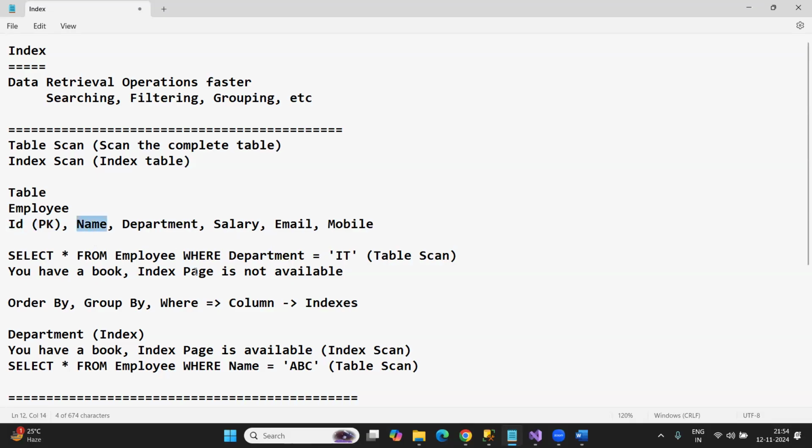But if you want to check how many employees have a name starting with a particular letter, then you need to filter the data based on name. If you are filtering on this name column again and again, multiple times, then you need to think about creating an index on the name column. Whatever column you specify, if it is ID, no need to create any index because by default a clustered index is there. Clear, guys?